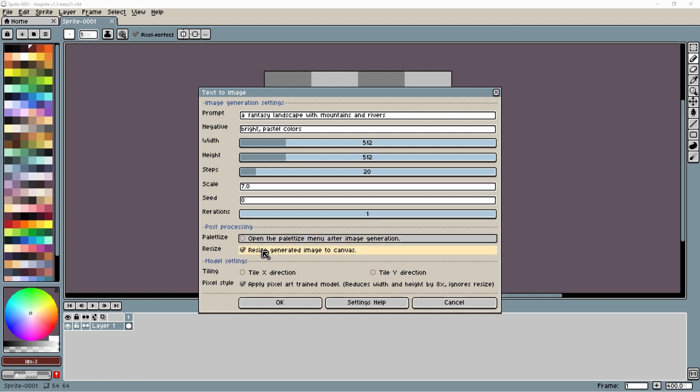Resize resizes the image to the canvas. This is only applicable if you're not using the pixel model. If you are using the pixel model, check this box here. It reduces the width and height by 8 times regardless of this setting. So if we have 512 by 512 in the generation width and height, we'll get out a 64 by 64 image. That comes down to how the model generates the pixel art, and it's not really something that you can change.